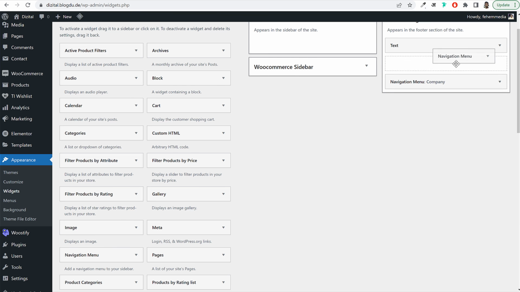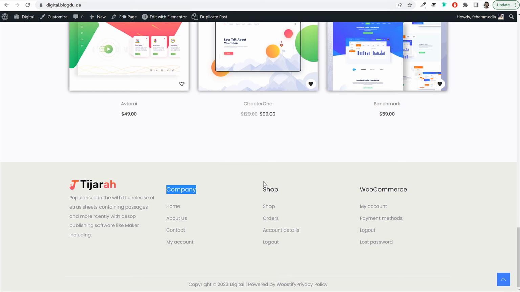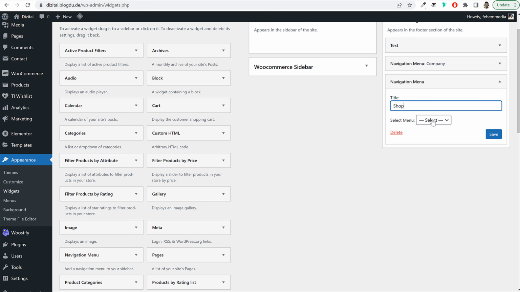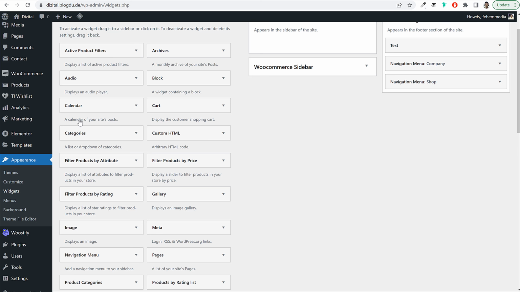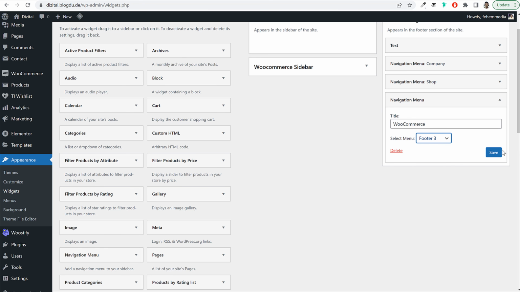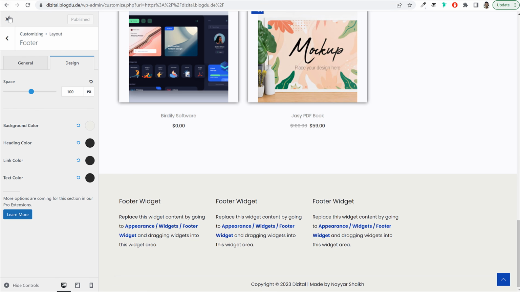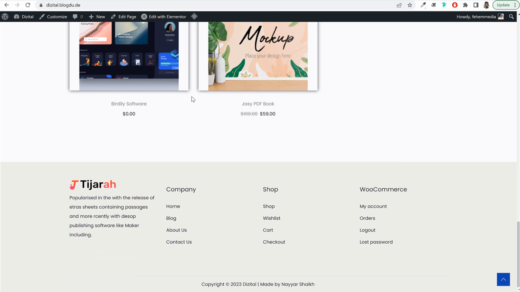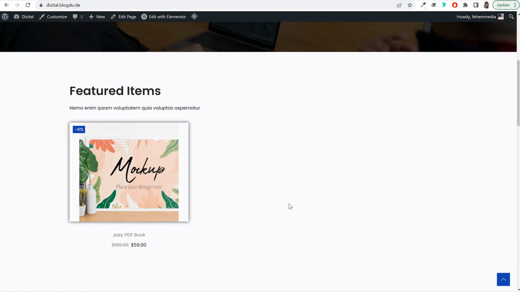Same thing, navigation menu, drag and drop it. Second title maybe shop. All right. Footer 2. Third title is maybe WooCommerce. So navigation menu again. Footer 3, save. Now if you again come back over here, see the home, see the footer fixed. As you can see, everything is fixed.